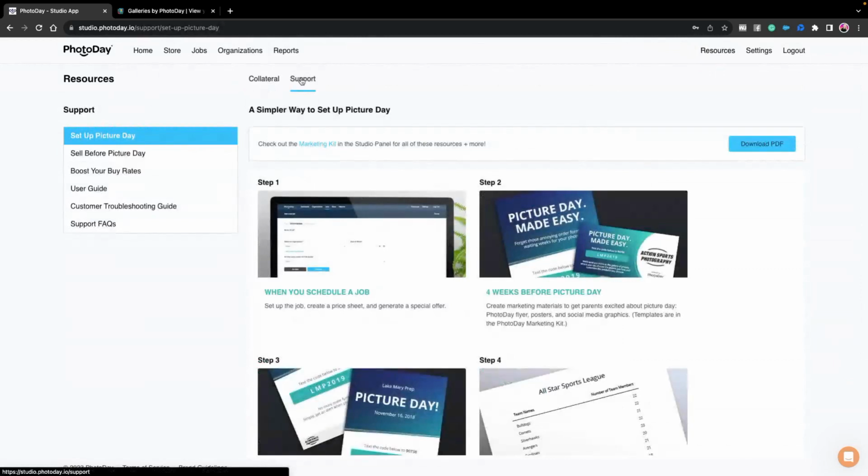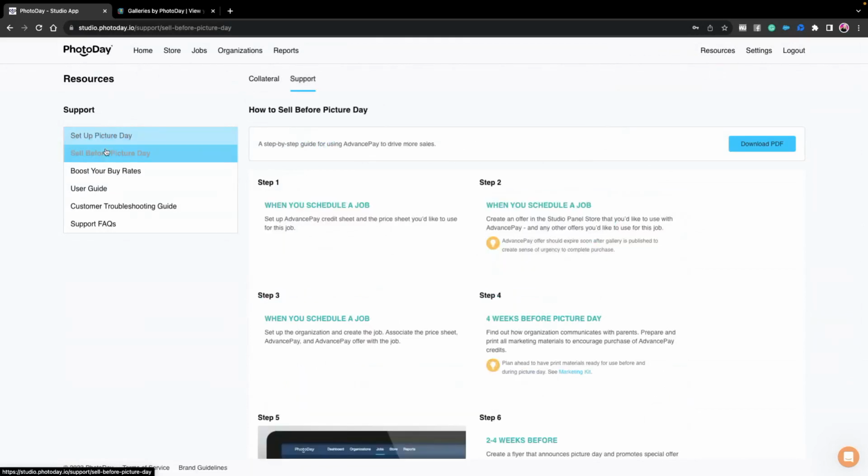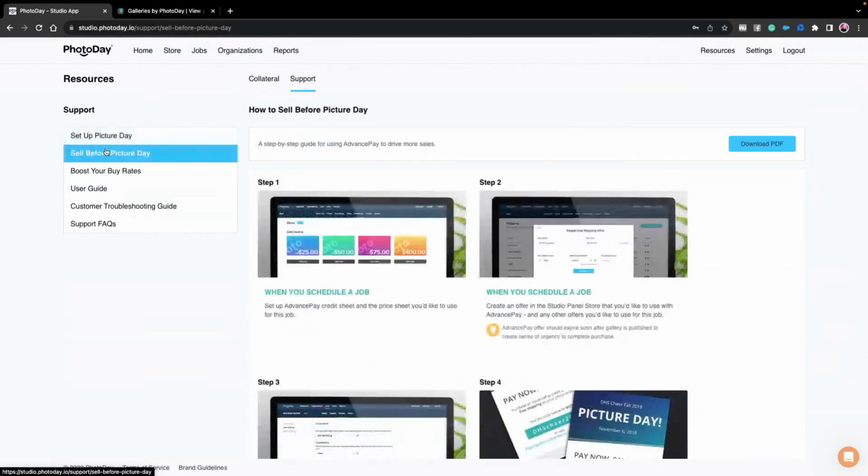We have a wonderful support kit here. If you're just like, how do I market my gallery? How do I get things set up, to start rocking and rolling? Well, we have a whole support resource section in here to set up how to sell before picture day with advanced pay. You can reference the last webinar I just did two weeks ago. That was all about advanced pay. I won't be getting into too much of that today.